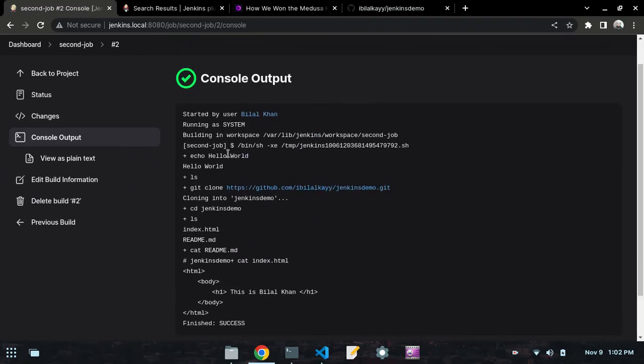Alright, so as you can see, first of all, it has printed the hello world. After that, it has executed the ls command, but found nothing because nothing is present in the Jenkins directory. After that, it has cloned this URL of the GitHub. And after successfully cloning it, it has found this URL by the name cd Jenkins demo.